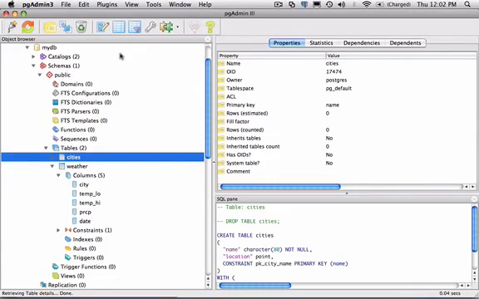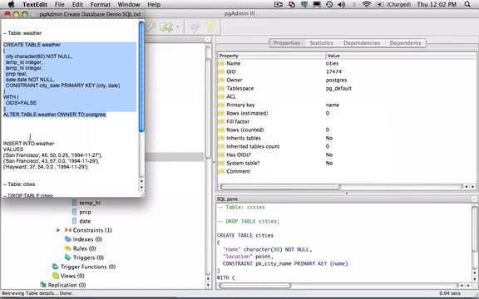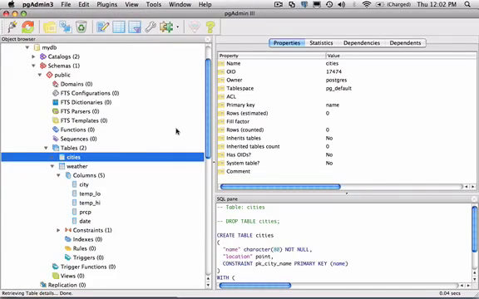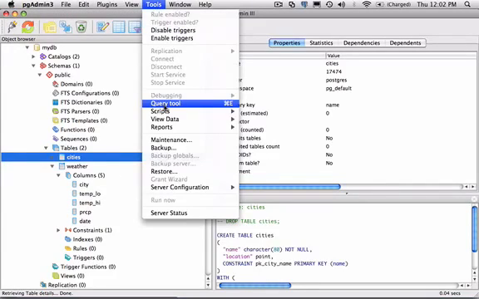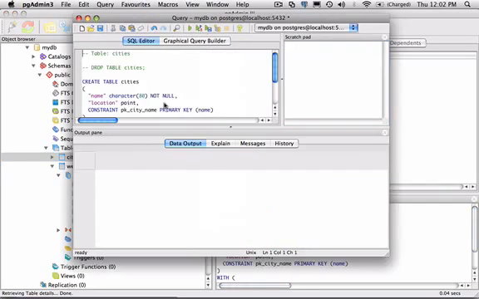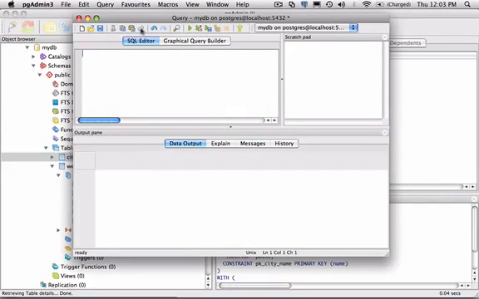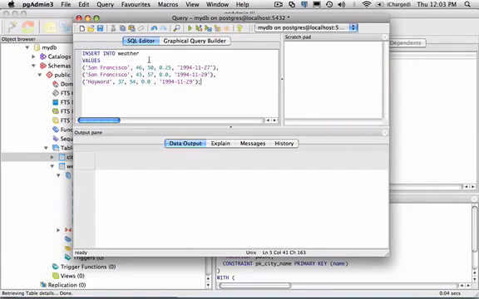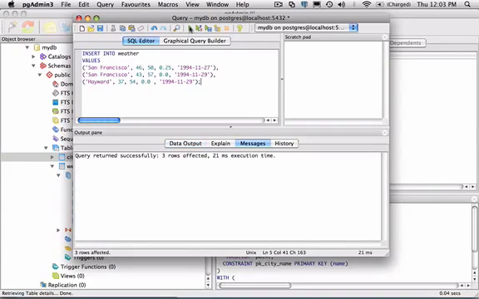We can also make use of the query tool again, but this time to enter data in a more bulk-oriented format. Again, I'm going to copy some SQL from an existing file I have to save us a little time. Copy that to the computer's clipboard, come back to pgAdmin. I'll open the query tool. We'll erase the previous query that we had. Paste in our new query, which is an insert for 3 new records, into the weather table. We'll execute that. We can see that the query returned successfully.